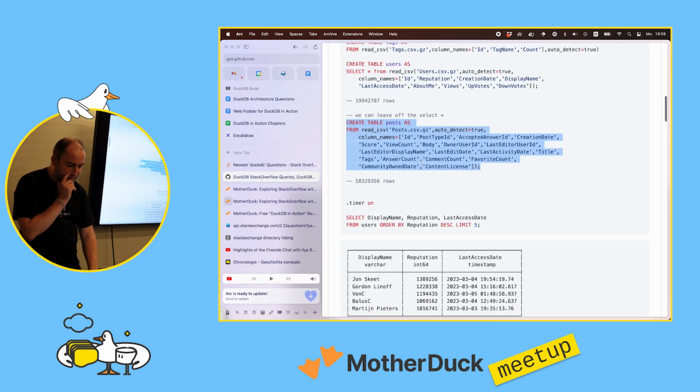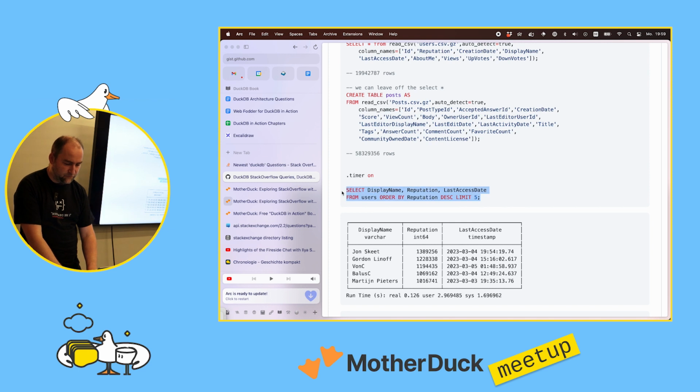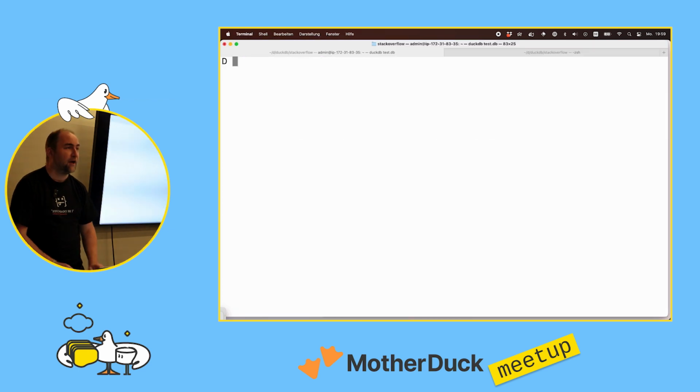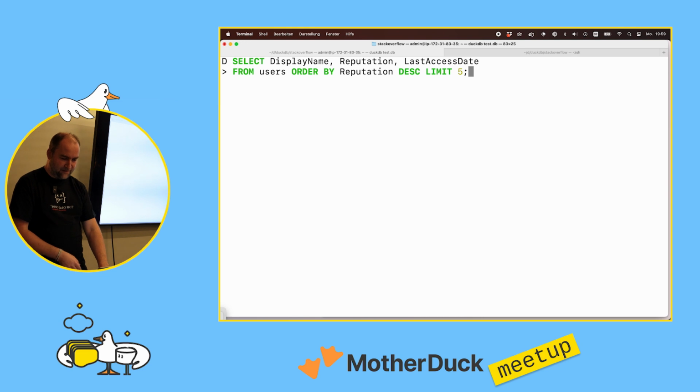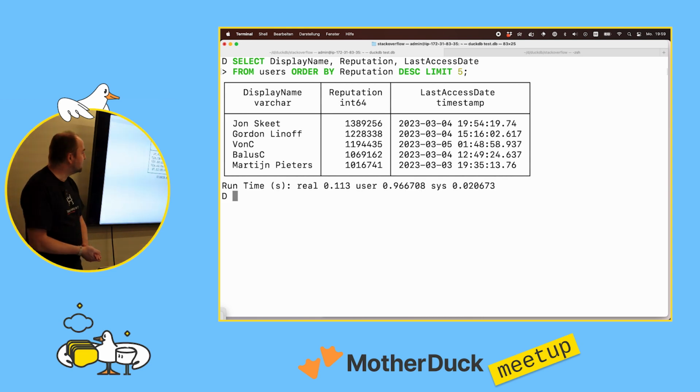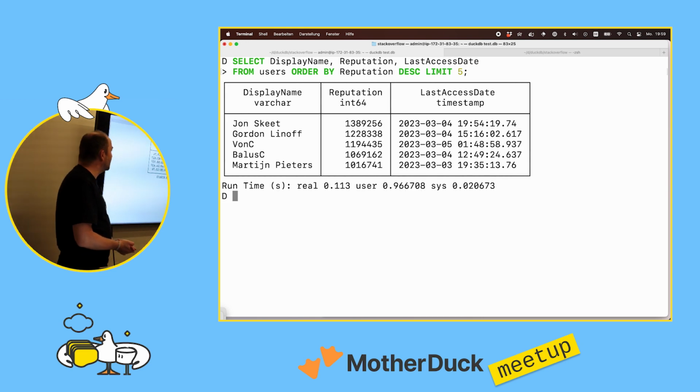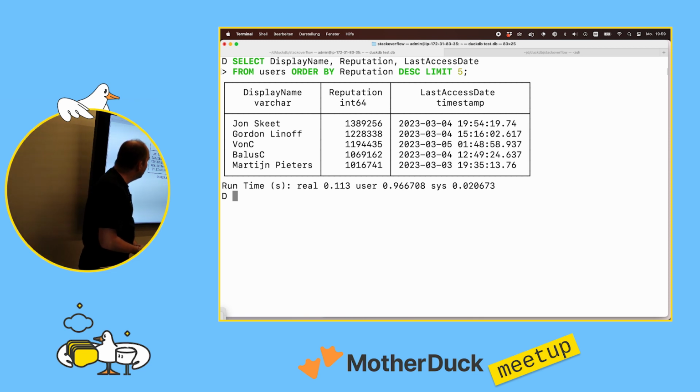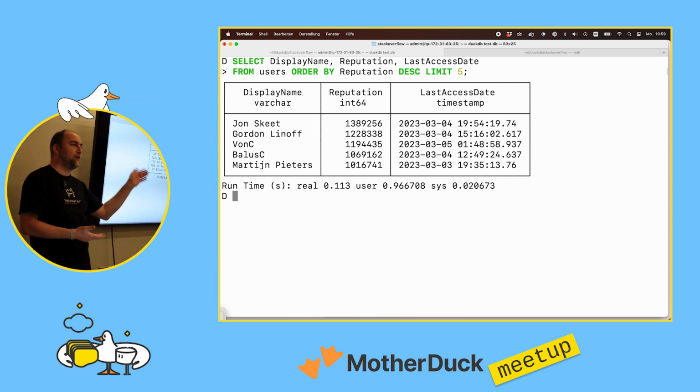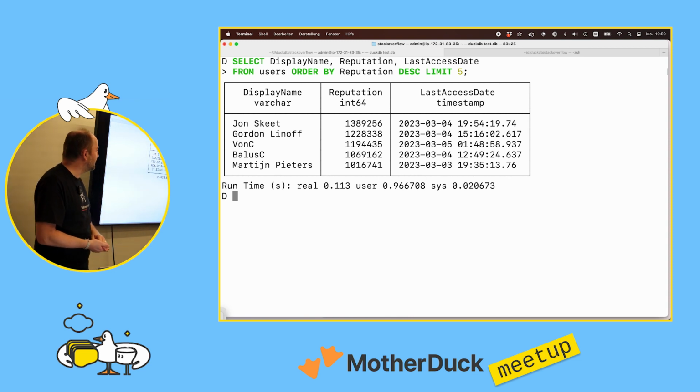Okay, now we got our data in the database. Now we can do first few questions. Does anyone know who's a very prolific answerer on Stack Overflow? So John Skeet was one of the first Stack Overflow users, Gordon Lundoff. They have reputation 1.3 million. I'm not sure how you are. I'm at 40,000 or something like that. So it's still far away from those, right?